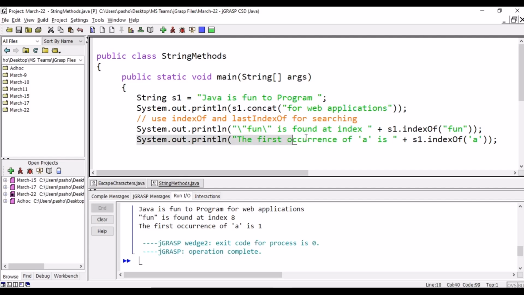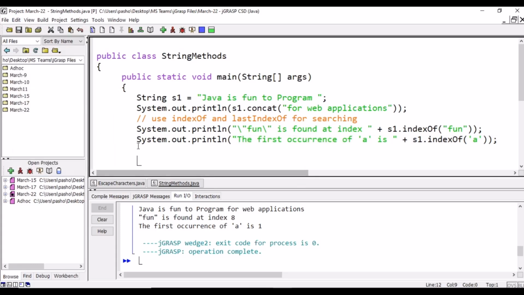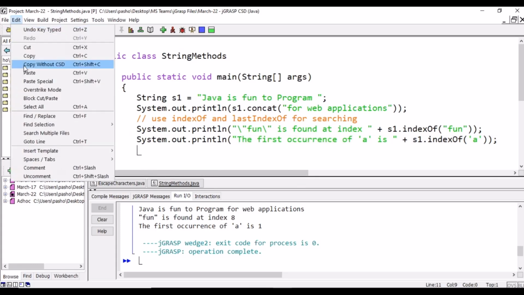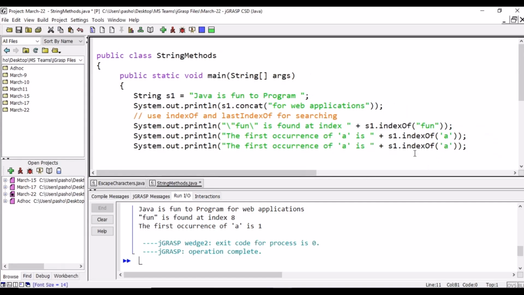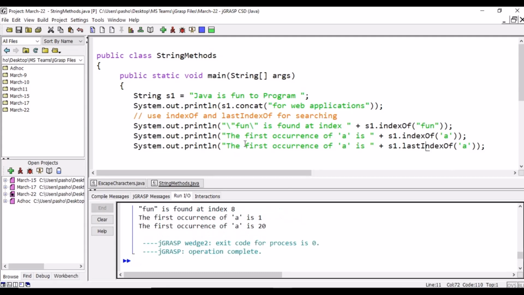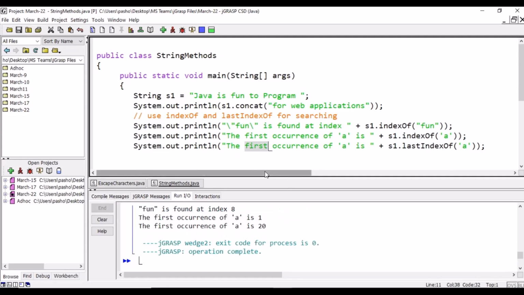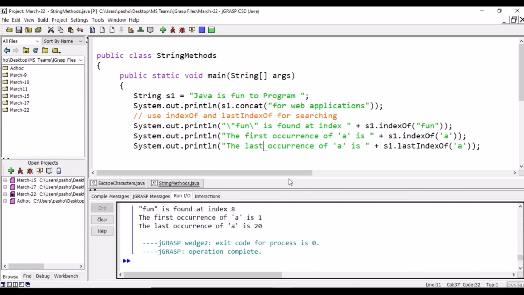So I will just copy this statement and paste it down here. But instead of using index of, I'm going to use last index of. It will search from the right and give you the index, but I need to change the message. Instead of saying the first occurrence, we will say the last occurrence. So it will search from right to left and give you the location, which is at location 20.